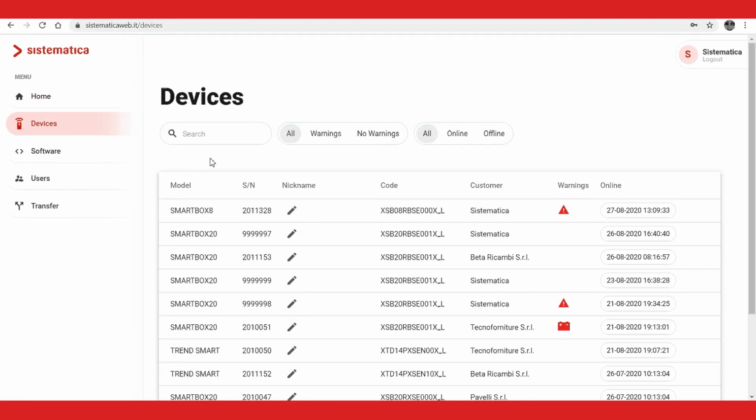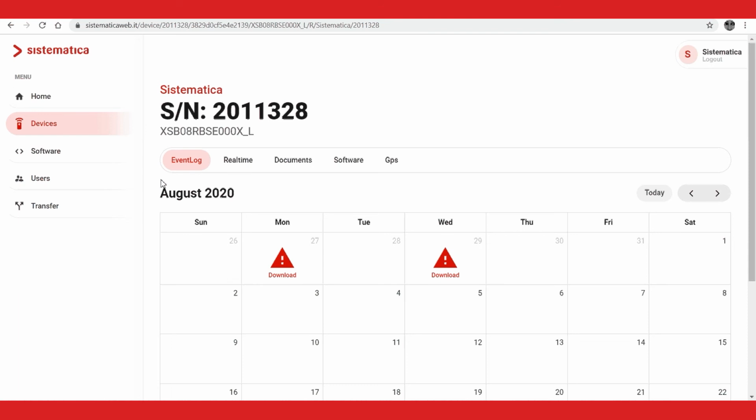In the Devices section, you will find all devices associated with your account and their information, which can be filtered by titles, for example, model, serial number, customer, or by any anomaly in progress. By clicking on one of the lines, you will access the database of a specific device.